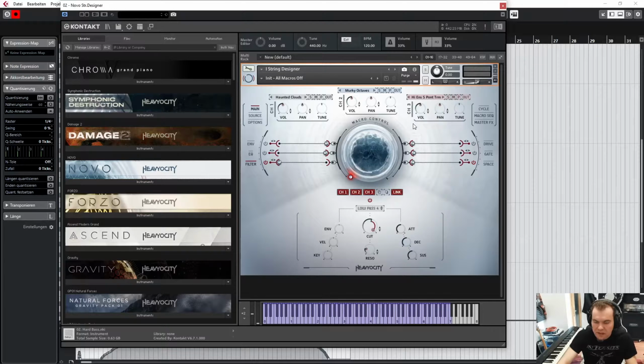And as I said before, be creative, try different things out, try all the different parameters, all the automation options here, and create some sounds with it. And the most important thing, have some fun with it.